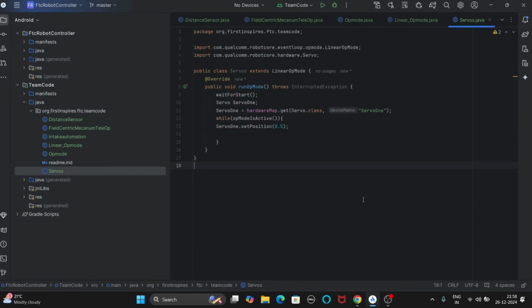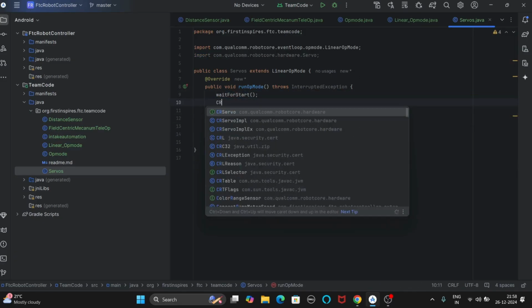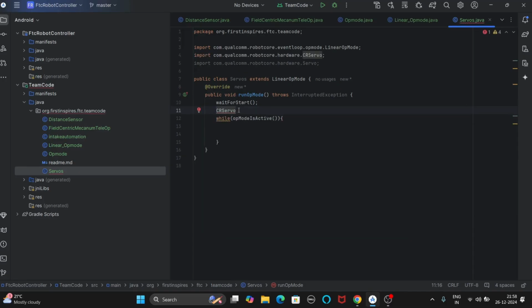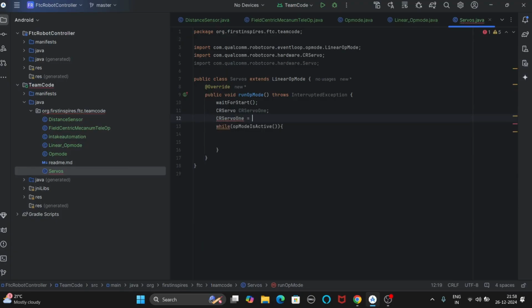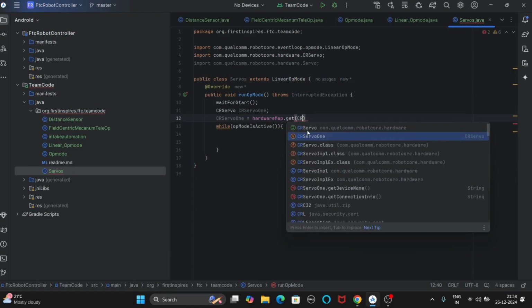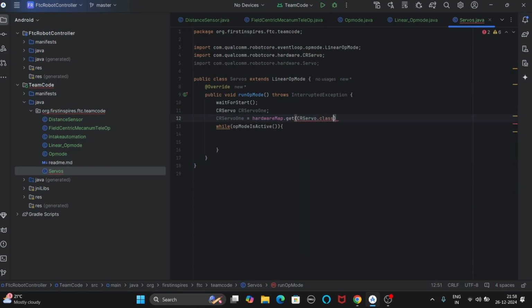Finally, let's speak about coding the continuous rotation servo. The continuous rotation servo is coded in the same manner as the normal servo. Let's initialize, hardware map, and then give it a command. Let's go ahead and do that. So CR servo 1. Now let's hardware map it. Get CR servo class. Oops. And let's name it once again CR servo 1.